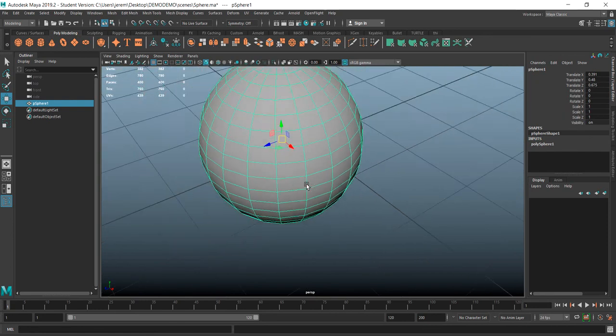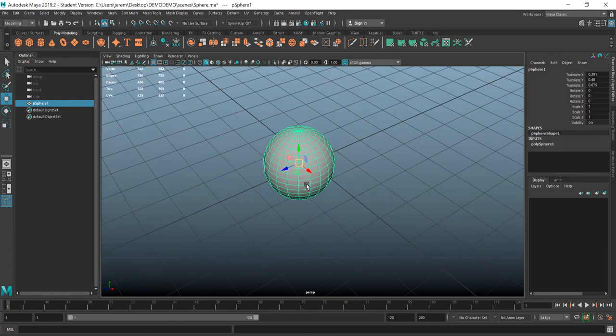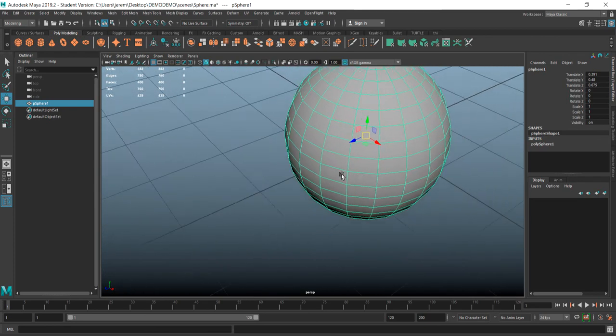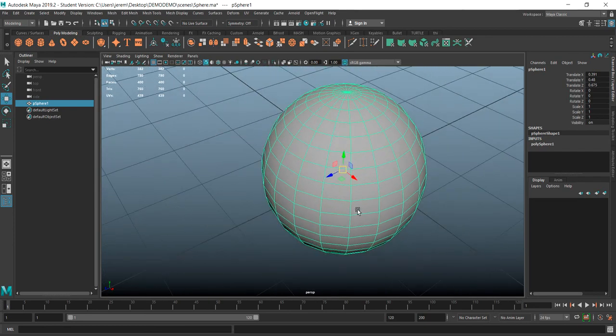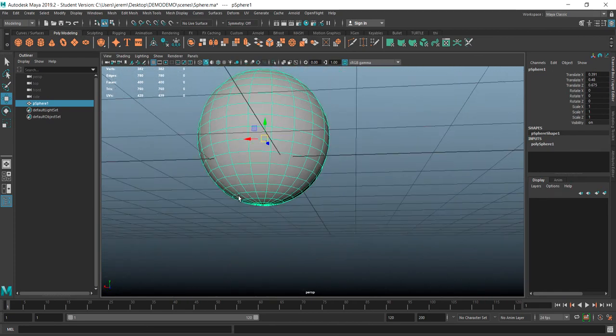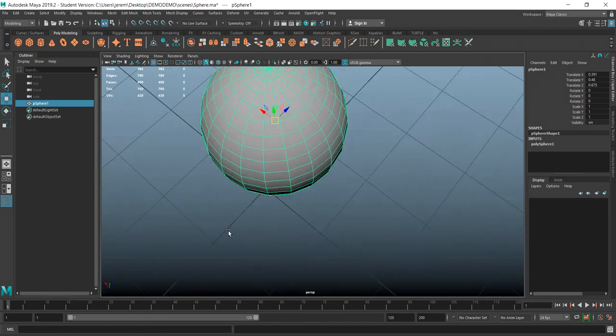So it's zoom, scroll the middle mouse button; Alt, middle mouse button, you can pan; Alt, left click, and you zoom around and pan around at the same time.